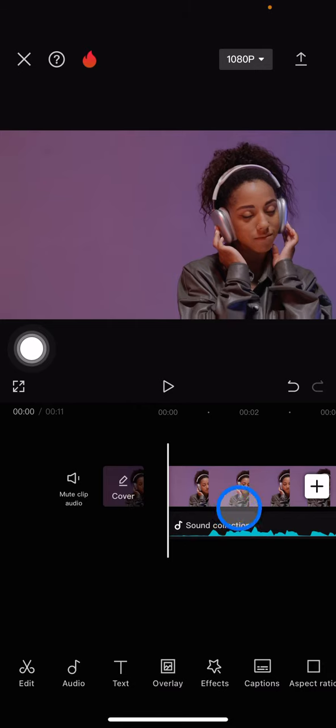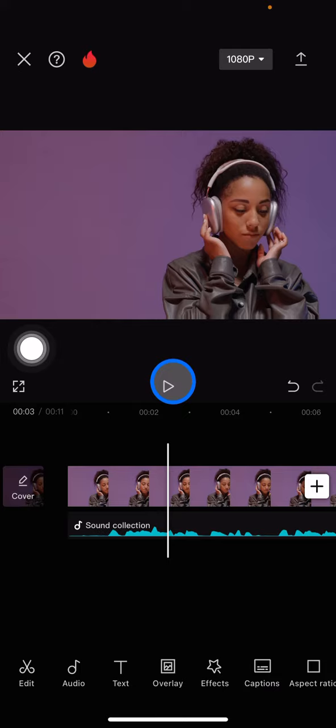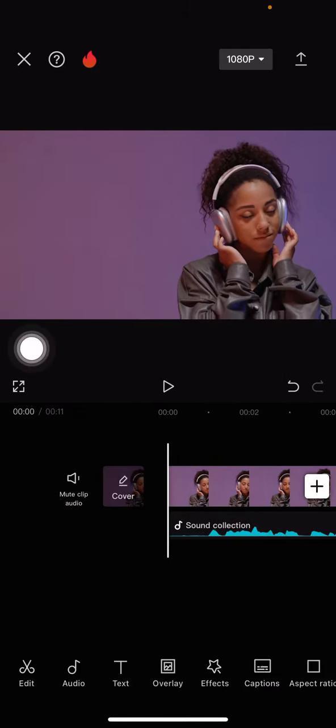So let's just hear the original version of the audio before we make it muffled. So that is the audio sound whenever we haven't added the effects on it. So now let's make it muffled.